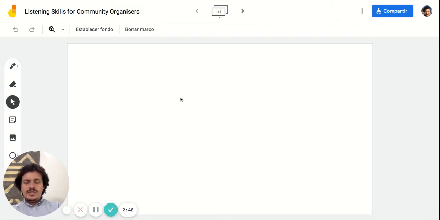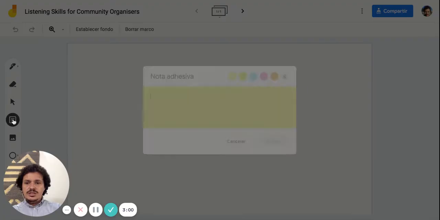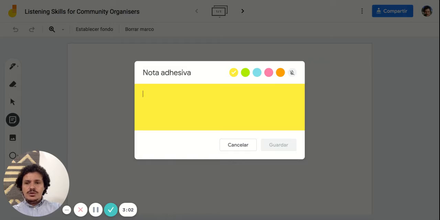We can do all sorts of things with Google Jamboards. The most basic thing for you to learn for any of our training sessions is how to move around the Jamboards and how to create content. So to create content, the most basic function is to create a Post-it note. So you click on this little square that has a folded corner, and you'll get this option to create a Post-it note. So once you're there, you can type anything you like.